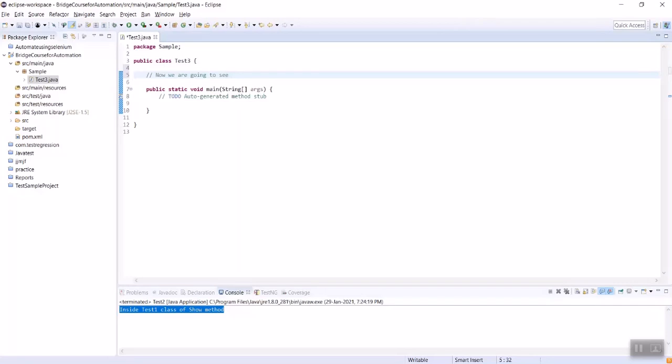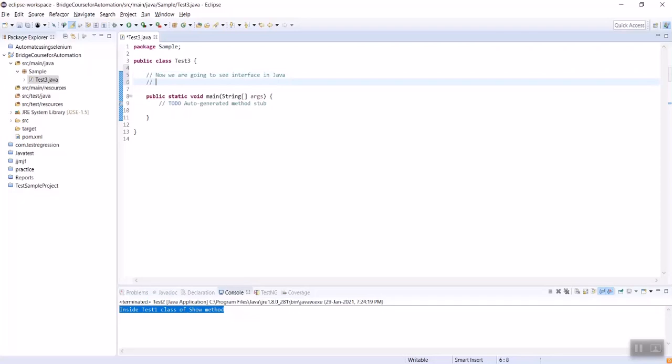The package name is sample. So this is the new class which we have created just now. Now we are going to see the interface in Java. Java generally will not support multiple inheritance, so through the interface we can achieve the job we would expect from multiple inheritance.